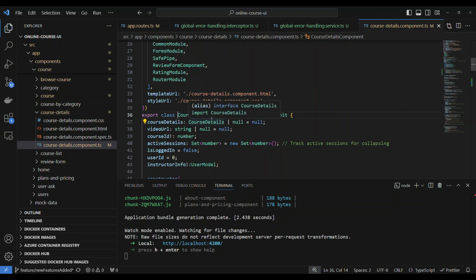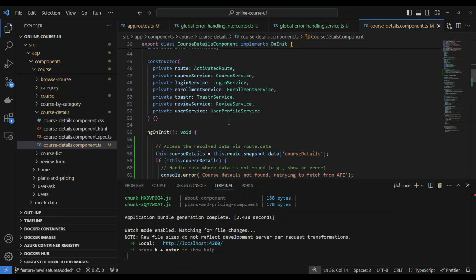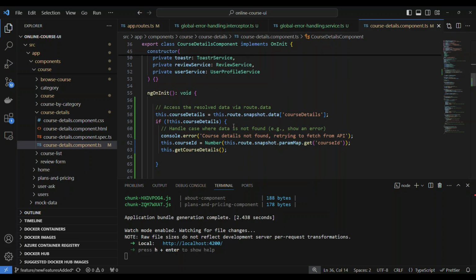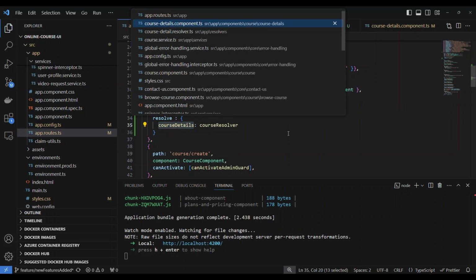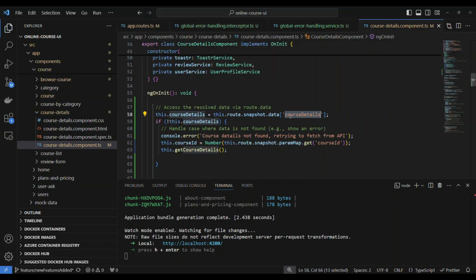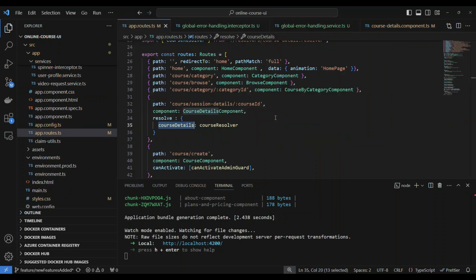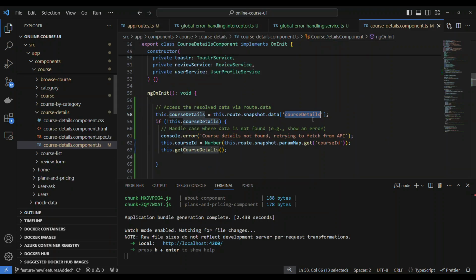Good, so far good. Here is the important next thing. Instead of calling the course detail again, we will simply look for data. So this.route.snapshot.data. In the data, you need to look for this variable name. I have named this variable here. If you put a different name, you put a different name here as well. So this name and this name should match. Now this variable has the data, and we assign it to courseDetail, which is here.